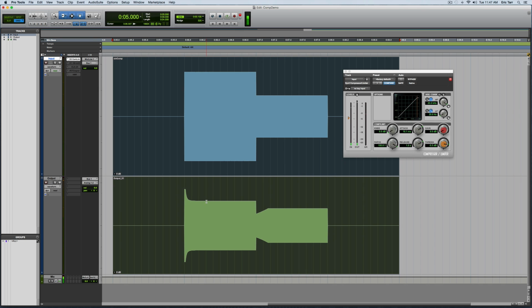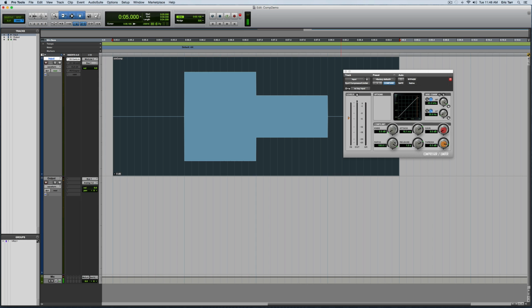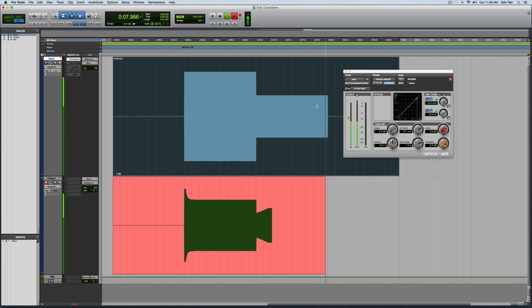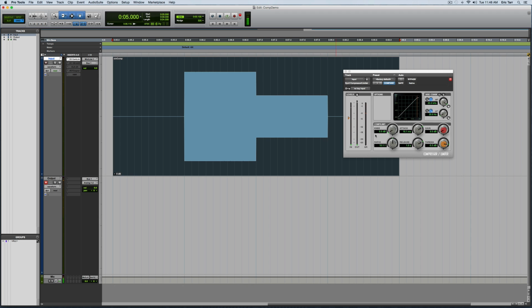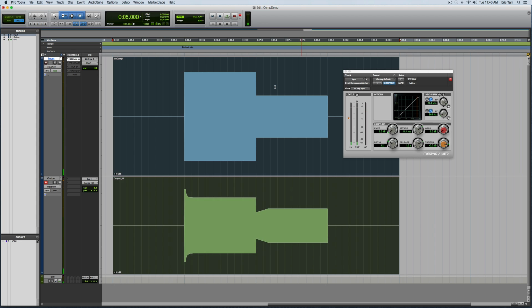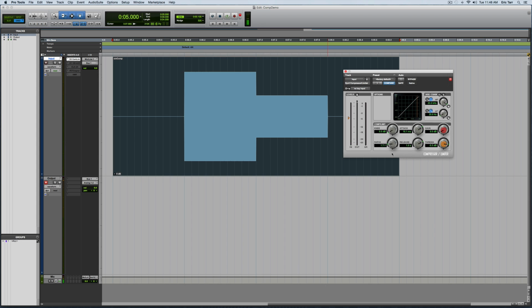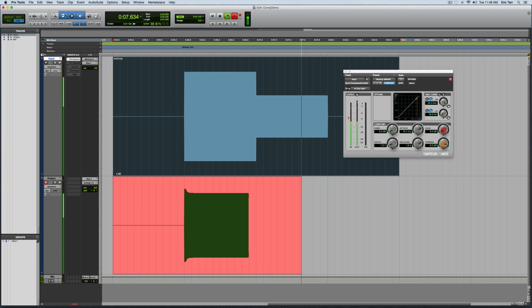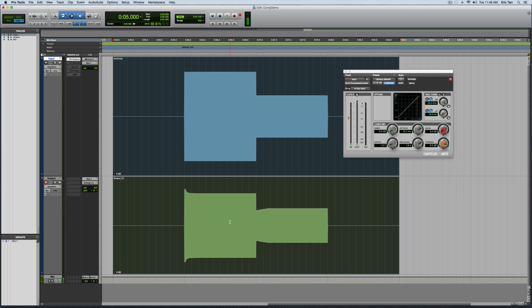Now watch what happens when I back off the ratio. You'll see that this level, instead of being at the actual threshold of my compressor, is going to move up a little bit more. So how about 10 to 1 to begin with? Still a lot of compression taking place, but as I get into this range of 3 to 1, and down to maybe 1.5, the compression becomes less dramatic.